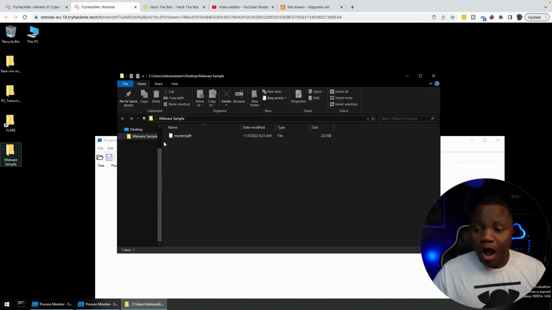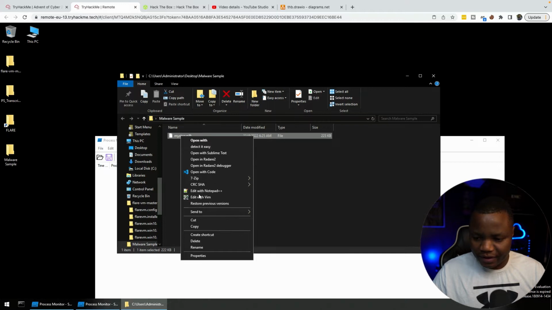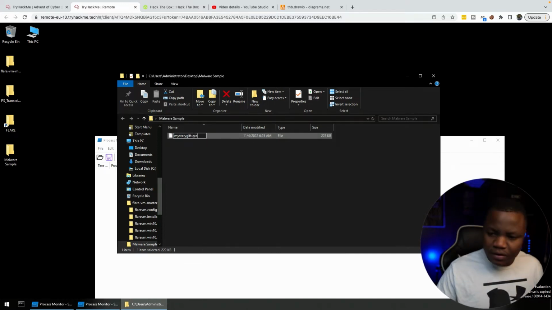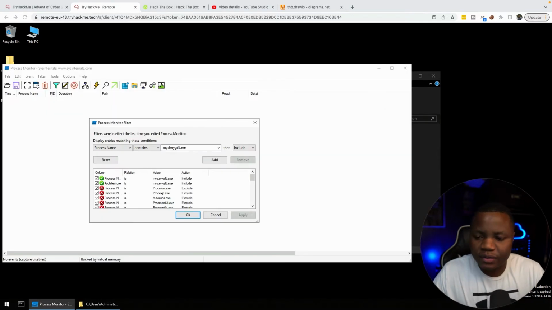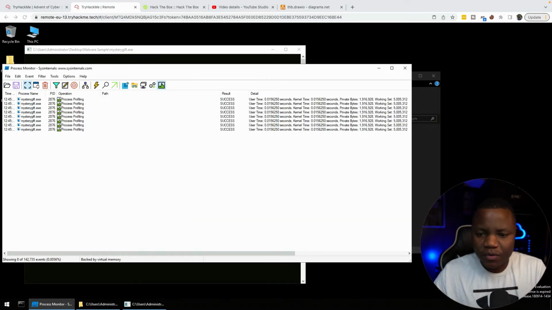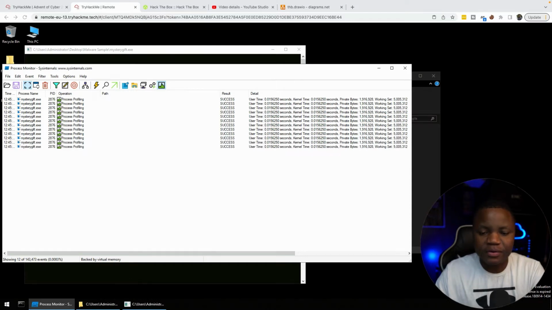We need to now rename this mystery gift to be an executable so we can get ready for dynamic analysis. Okay, now that we have it here, we can run it. Now we need to add this to the filter by saying add. Then once it's added, we can apply and okay. All right, so now we are filtering by mystery gift.exe. When that process is there, as you can see, we are populating this.